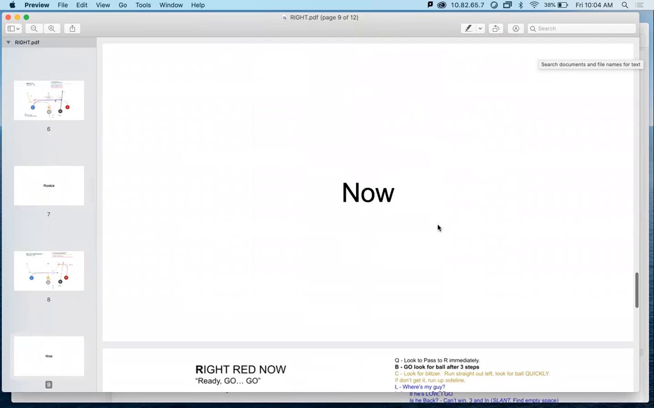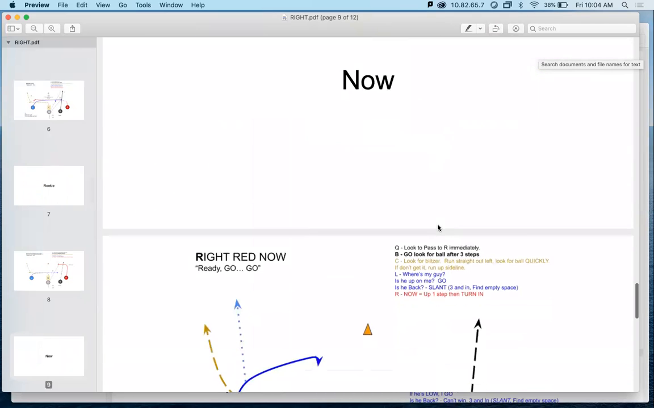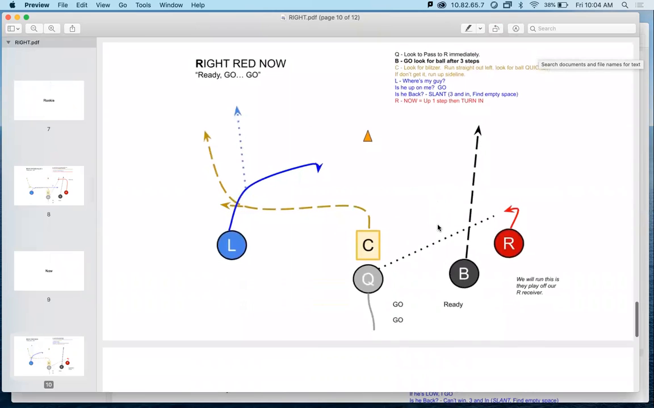Okay, what if I say now? Really, that just tells whatever receiver I tag to run a 1-step route. He takes 1 step upfield, turns around, and should expect the ball immediately. This example is right red now, and I would really give the ball to red as quick as I possibly can. We would run this if they're playing deep off of us. I can give it to anybody. I can call C now or gold now.